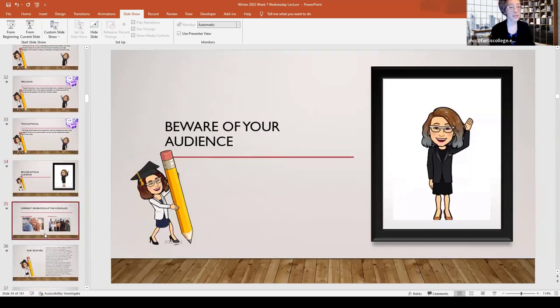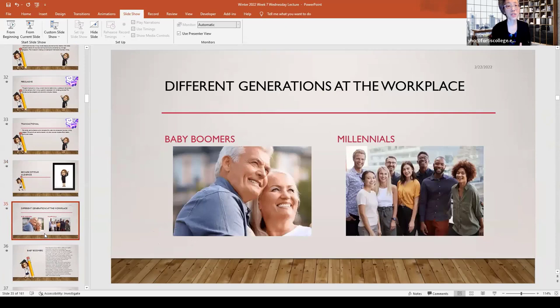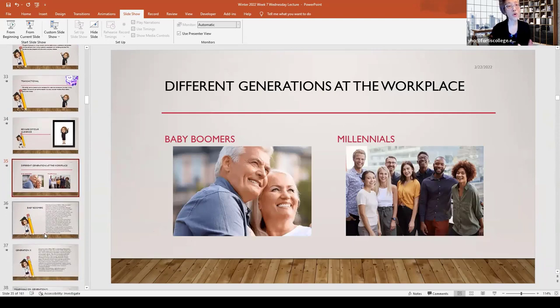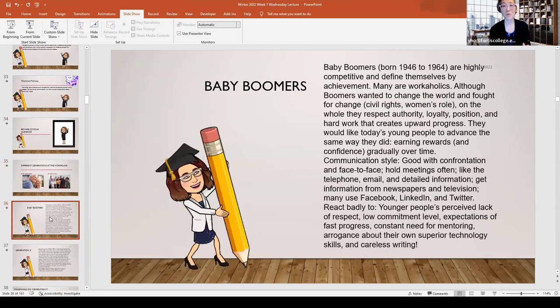Beware of your audience. Here you have different generations at the workplace. The oldest generation will be the baby boomers, and the youngest generation nowadays is no longer millennials. Now the youngest generation, I think, is Generation Z or something like that. It used to be millennials were the youngest, and it used to be the World War II generation as the oldest. So now baby boomers are the oldest. Baby boomers were born between 1946 and 1964.